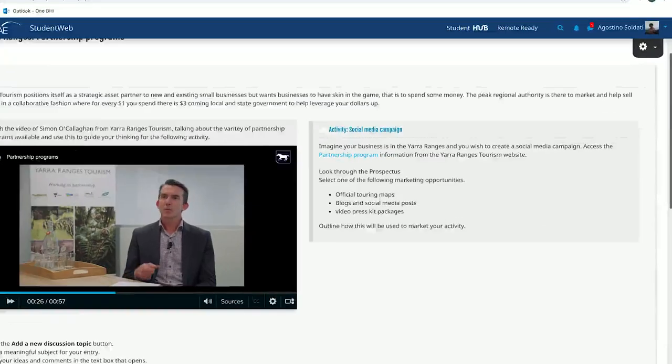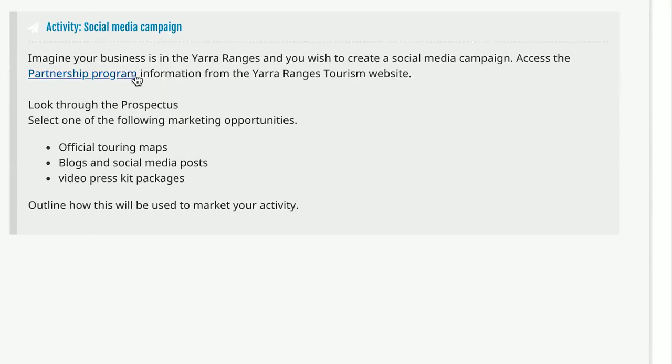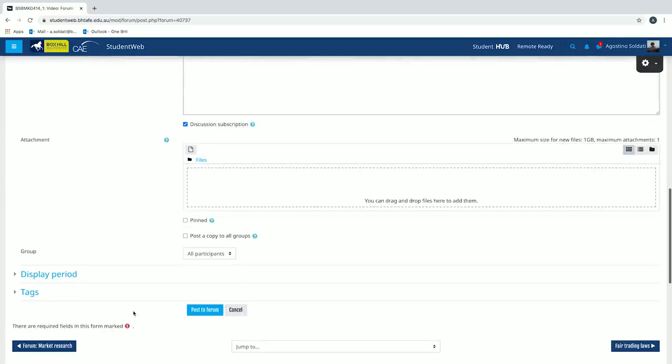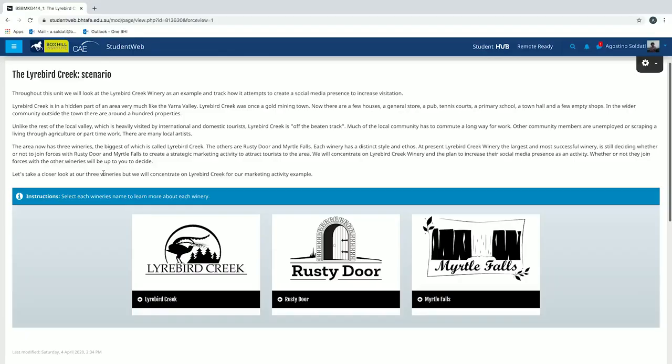Forums allow students to exchange ideas and problem solve typical issues faced by agritourism businesses. That's why Yarra Ranges Tourism exists. We exist to really help grow small business. We are considered really and position ourselves as a strategic asset partner of small business.